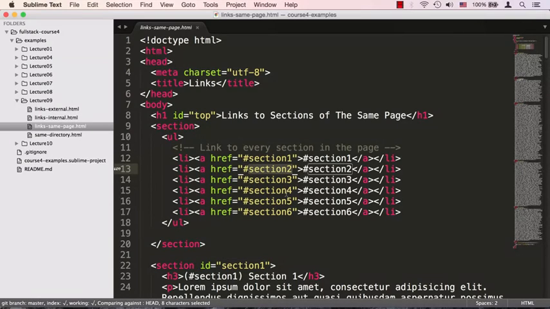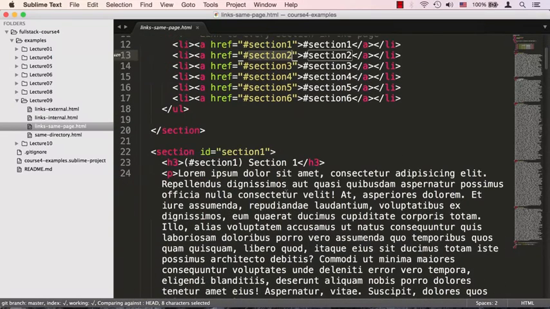Now what these links are pointing to is a section of our page. You can identify a section a couple of different ways. You can have any tag that has an ID with that section name. Notice that the section name does not contain the pound sign. Only the link to that section contains the pound sign. That's one way to identify a section within the page.